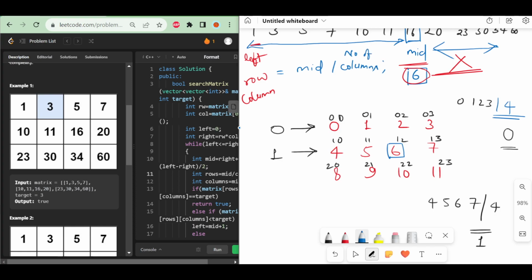So I got the row number, now I want the column number. For this 0 I want 0, for this 1 I want 1, for this 2 I want column number 2, for this index 3 I want column number 3. And you might have noticed that I want the columns to be from 0 to 3.